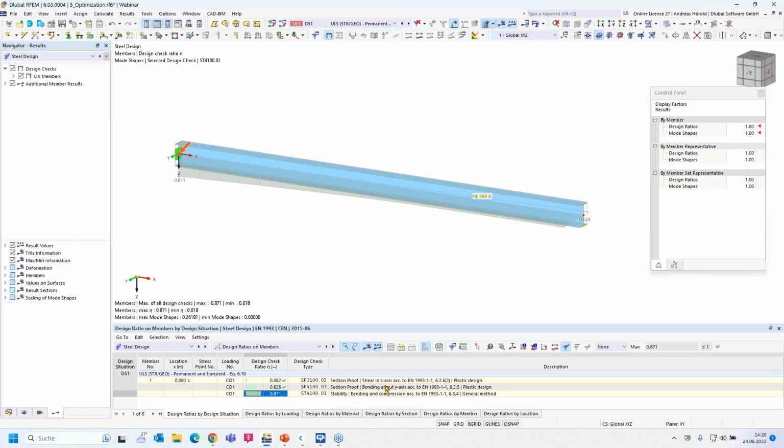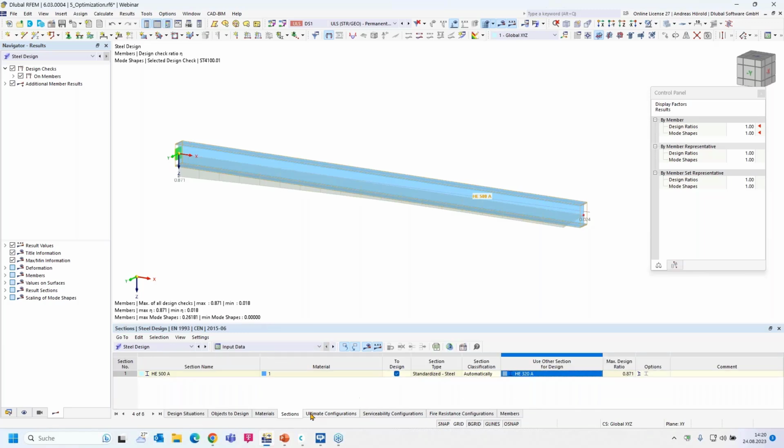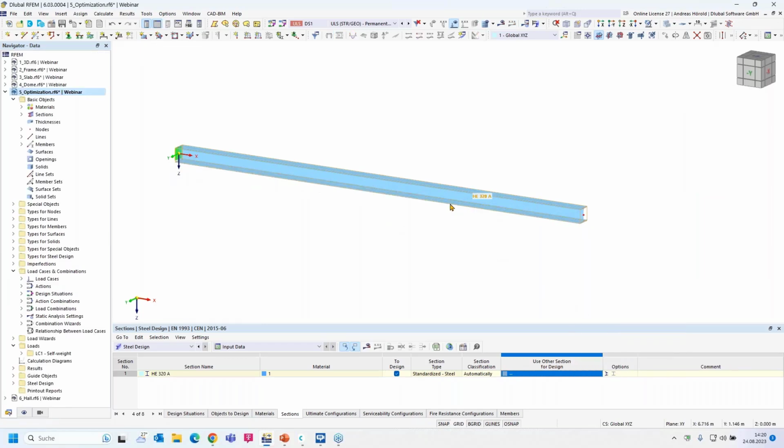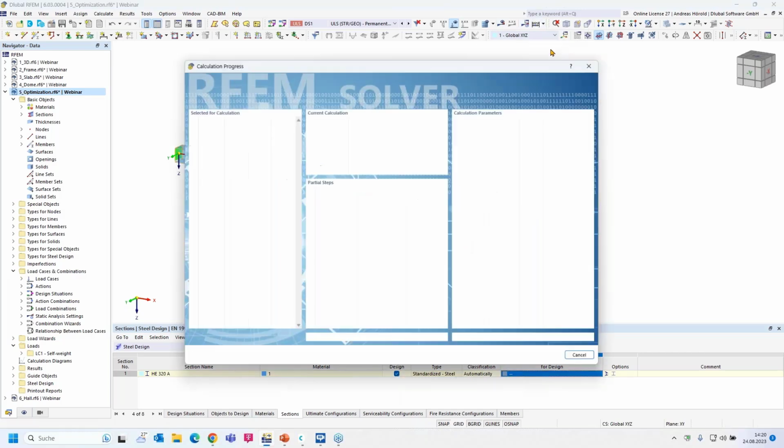So, and now we can do the following. We go back to the input data and sections, and with a right click we can export the section to RFEM. So that the new self weight and so on is considered, the other stiffness, and we have to recalculate all again.